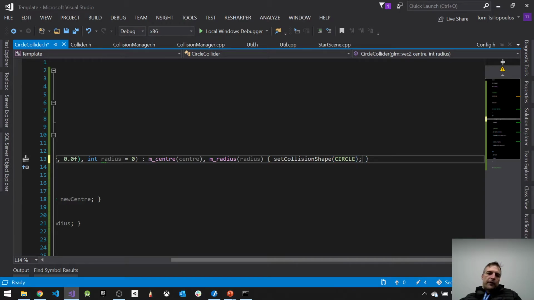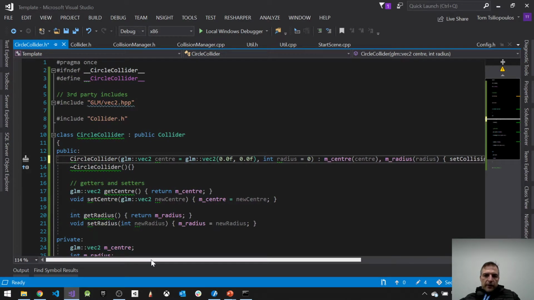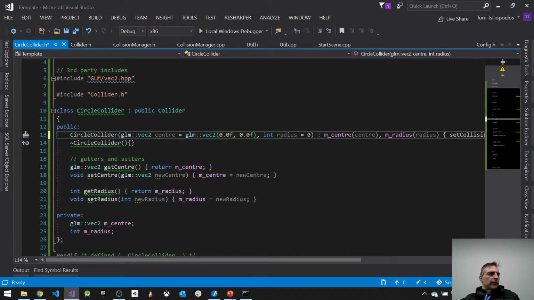So what this does in my constructor is basically set me up to know that this is a circle collider. And this is what it returns. It has these values. It has a shape, and I know that I'm going to get a center and a radius from a circle collider. Questions around this?